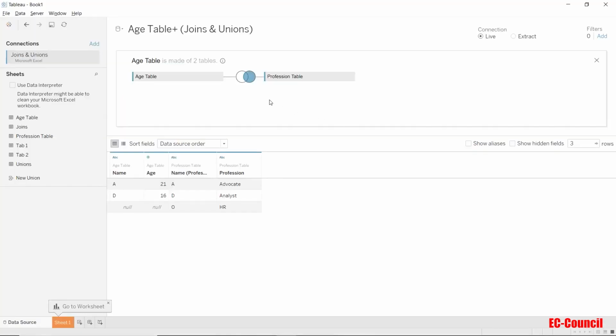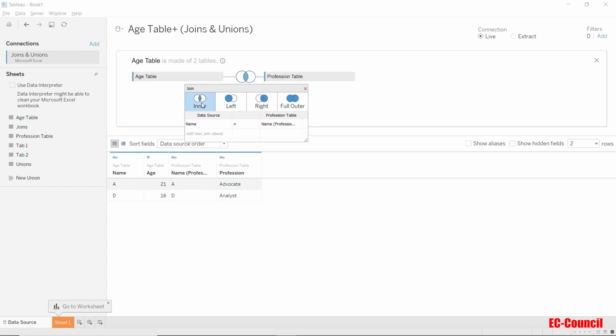We can quickly implement the inner and outer join in Tableau by clicking on the Venn icon. Let's select the inner join first. As we can see in the data pane, we got only the common records between the age and profession table. Whereas if we select the full outer join, we'll be getting all the records from both left and right tables.